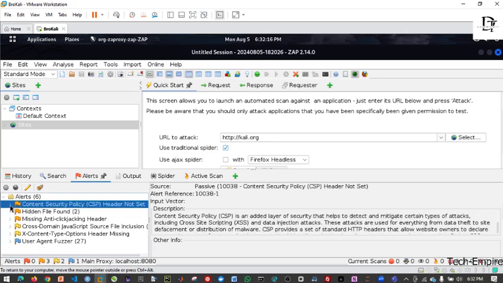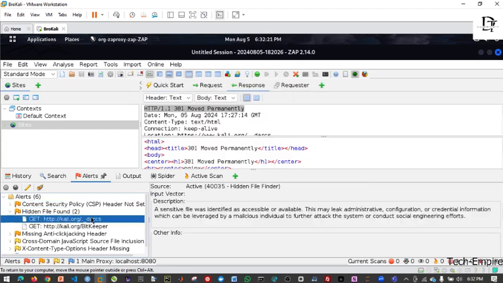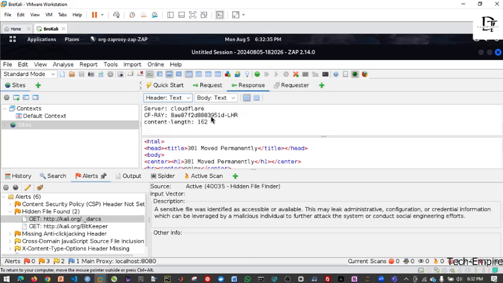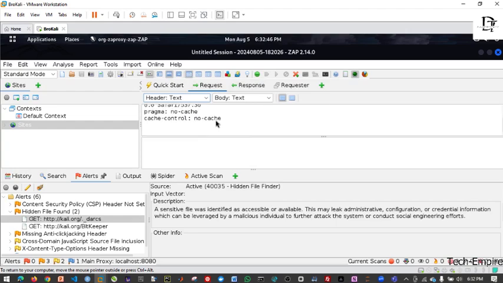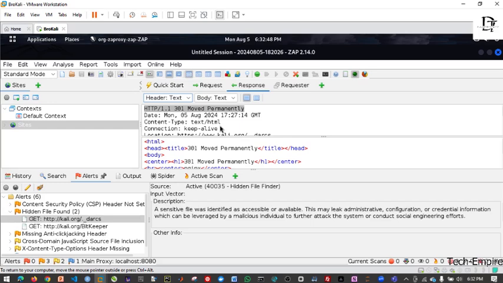Now let's go to the hidden files. I have two here. Let's check the first one. You can see that it shows me some HTML files from here. Okay, this is the hidden files. Fine. Let me see the request. This is the request of it. Let me see the response.